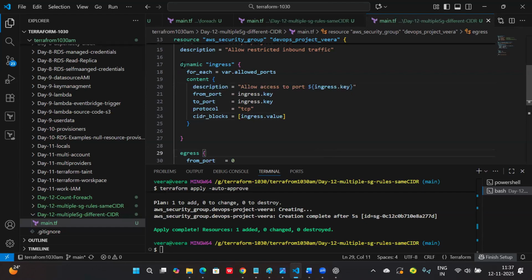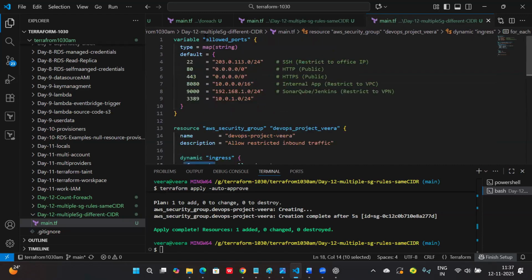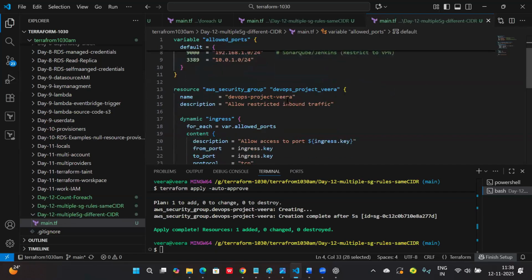Now this content is a dynamic block, dynamic ingress of this content. That's fine. But now for_each I'm using for what? Allow ports. For_each for what here? For this one, a for loop, right? Same, for_each allow ports.